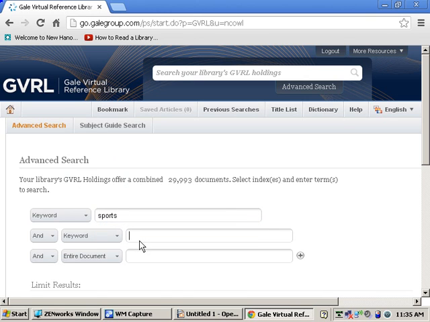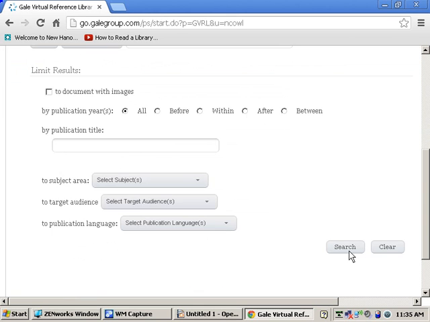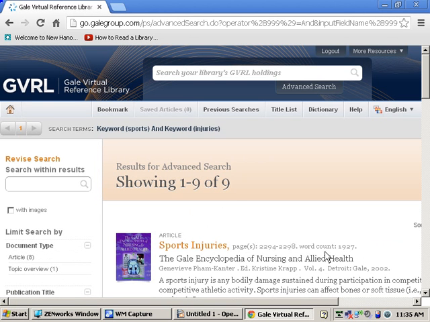So let's say we're doing sports. Sports and injuries. Type in sports and injuries, and we scroll down, and we click on search. We find 9 articles relating to sports injuries.